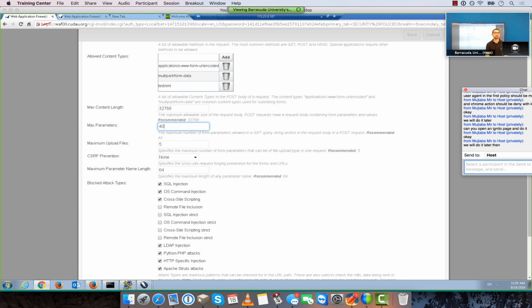Maximum upload files, 5. This is the maximum number of files that you can upload in this request. CSRF prevention. What is this? This is cross-site request forgery prevention.